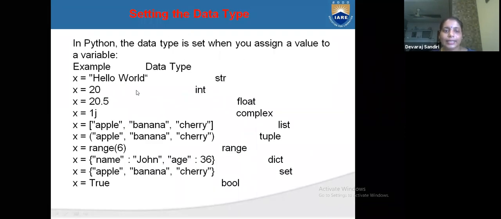Setting the data type, how will we set the data types? See here, hello world, it is a string. All the data types will be assigned to variables. One variable and one value must be there. Here, a data type is set when we assign a value to a variable. X is a variable and hello world is a value. So x is equal to hello world.